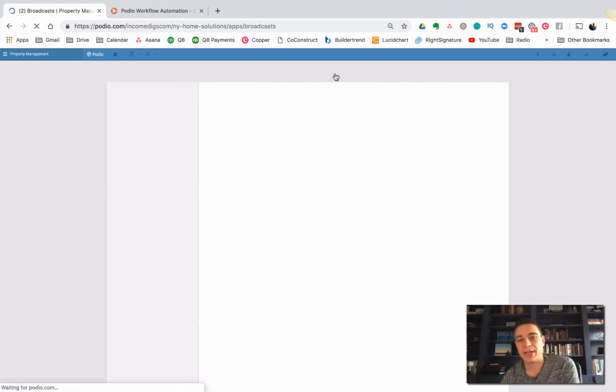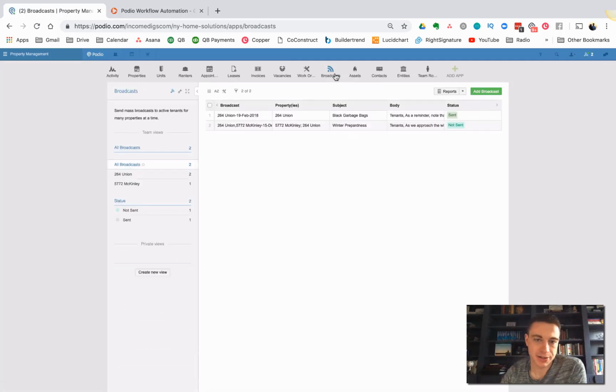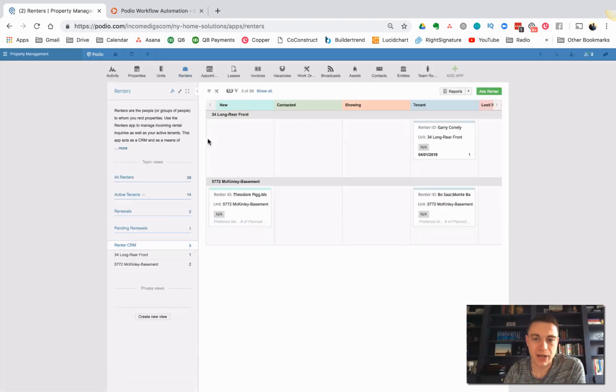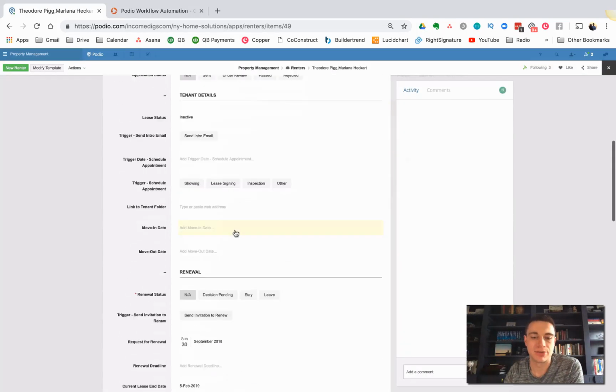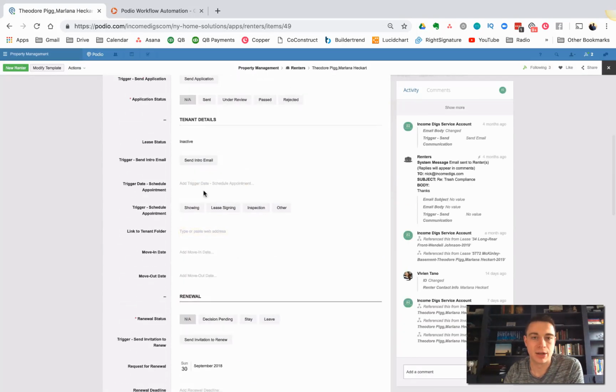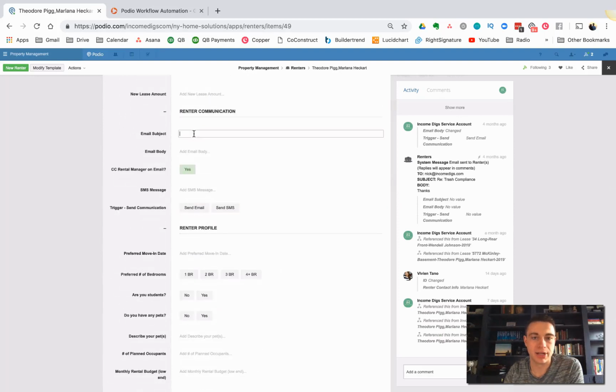Broadcasts is another way to communicate to your renters. So you can communicate with your renters. I don't know if I talked about this specifically, but within the Renters app, there are fields to send ad hoc emails and text messages to those renters. Okay, so that's right down here. You would indicate an email subject, email body, whether or not you want to CC the rental manager, and then send that email or send that text message. So that can all happen. This is for individual renters.